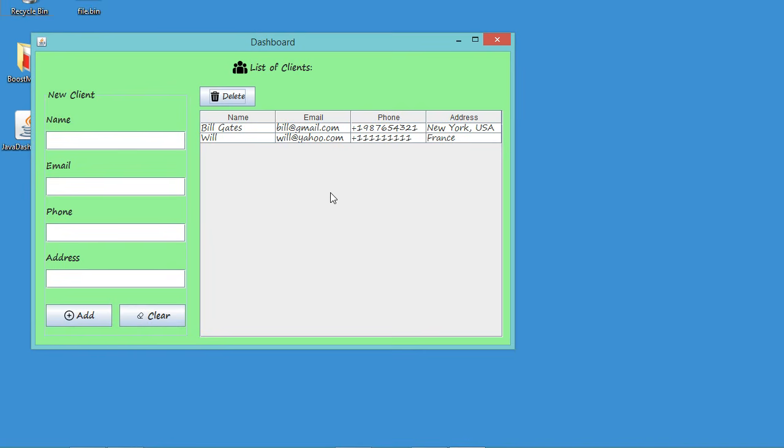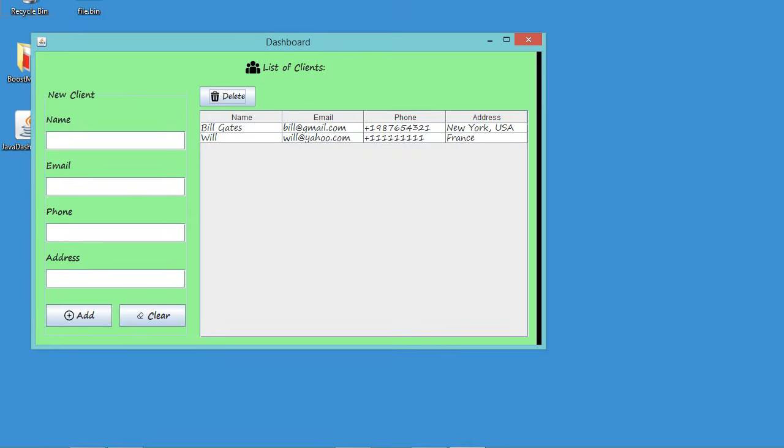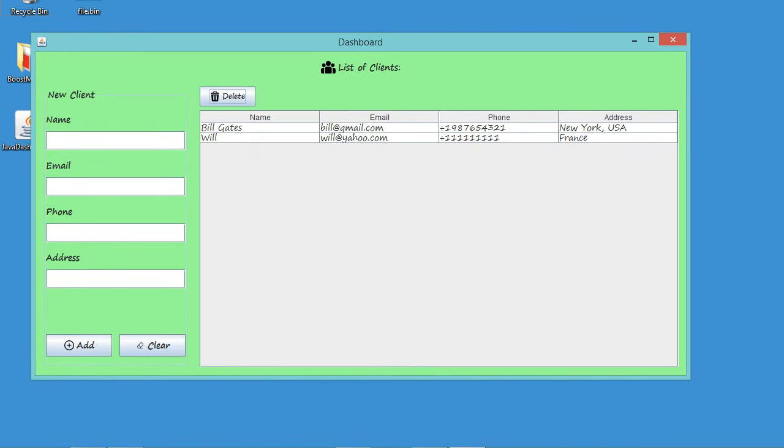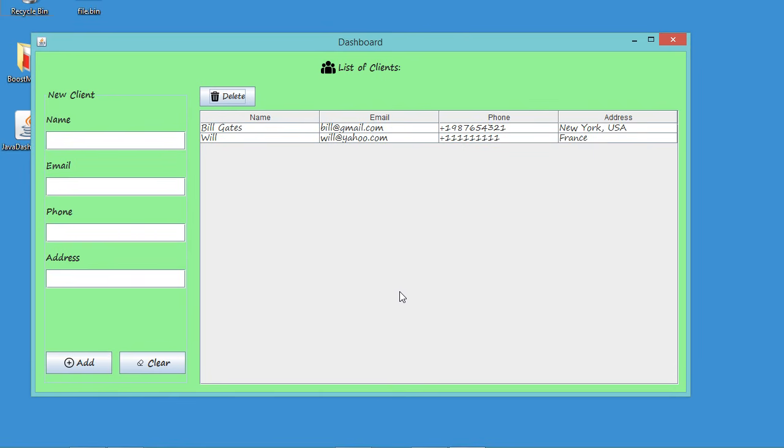Hello everyone. In this video I will show you how to create this simple Java application using Netbeans. So this application allows us to create new clients and to add them into this table. Also this application is dynamic, so if I increase the width, we can see that the width of this table will be increased. Also if I increase the height, we can see that it is dynamic.